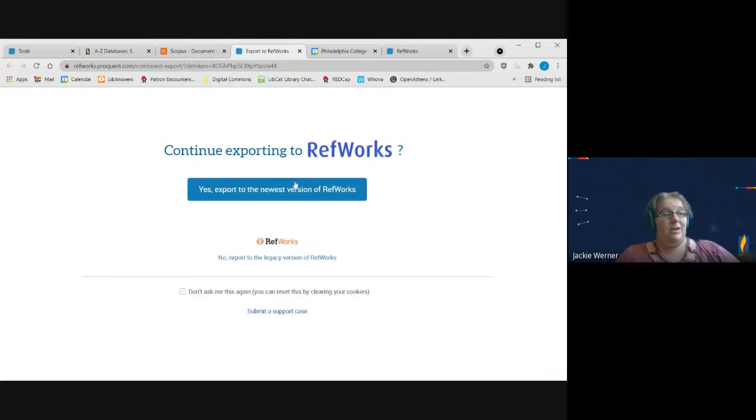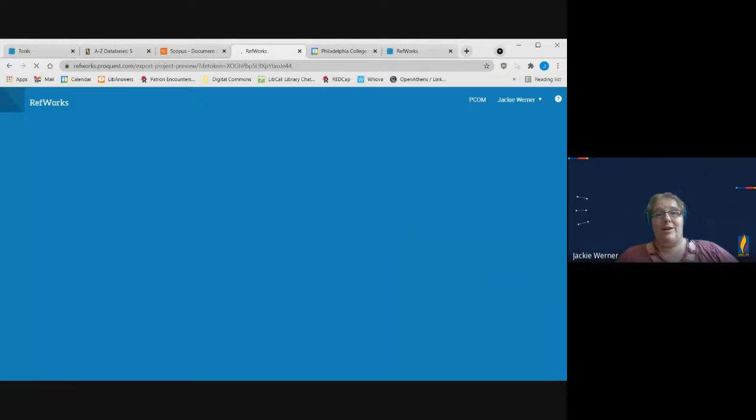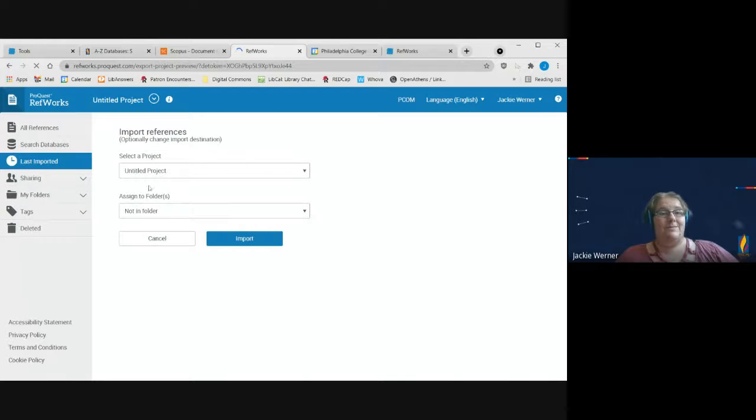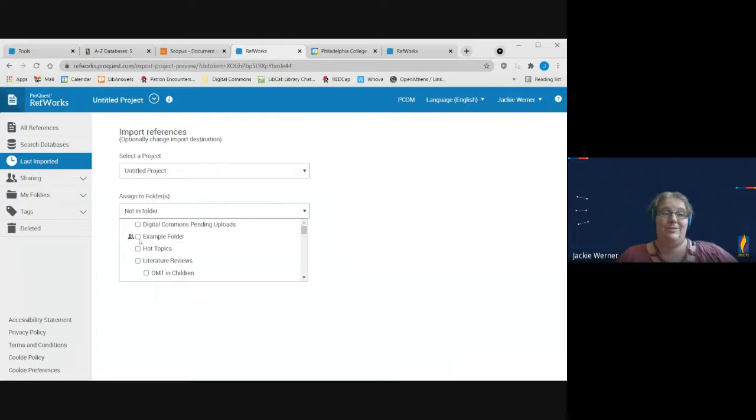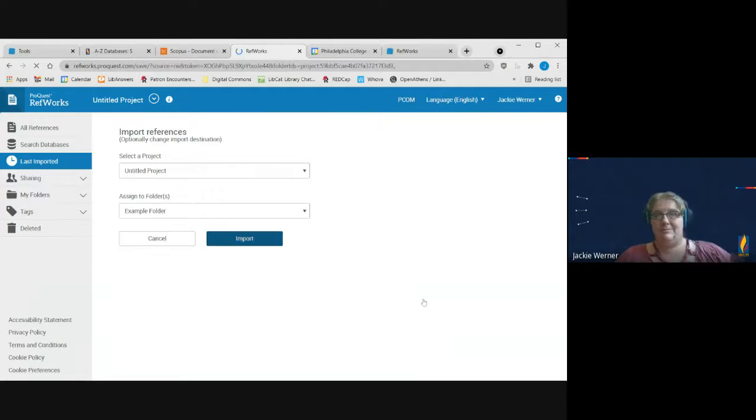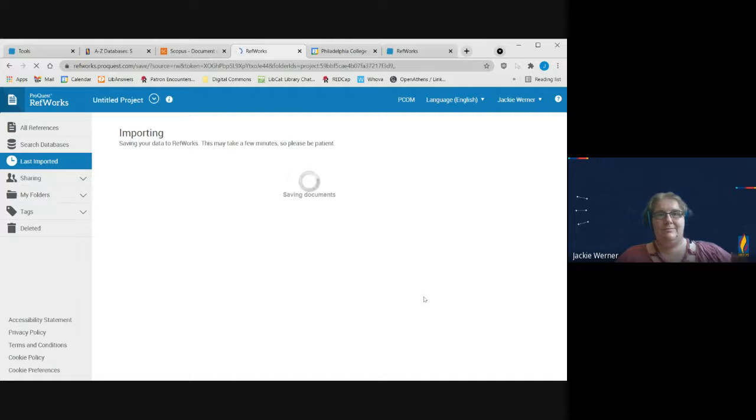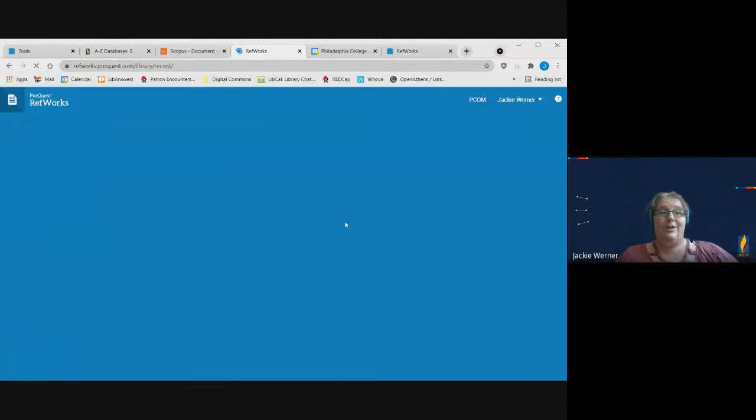it will bring you here. And yes, you do want to export it to the newest version of RefWorks. You can click Don't Ask Me This Again. And from then on, as soon as you click that button, it will automatically send your citation right to RefWorks, and you could put it in any project or folder. And we saved one document in your library.